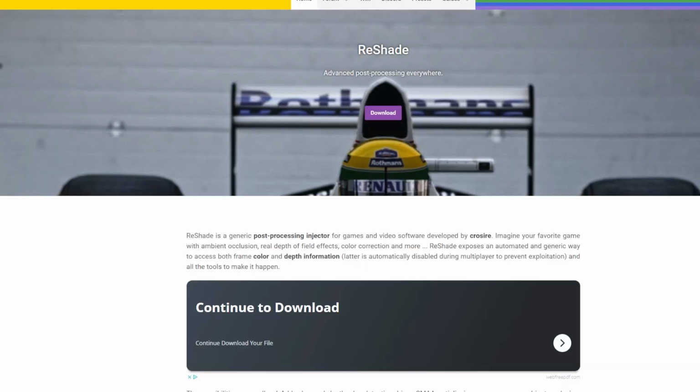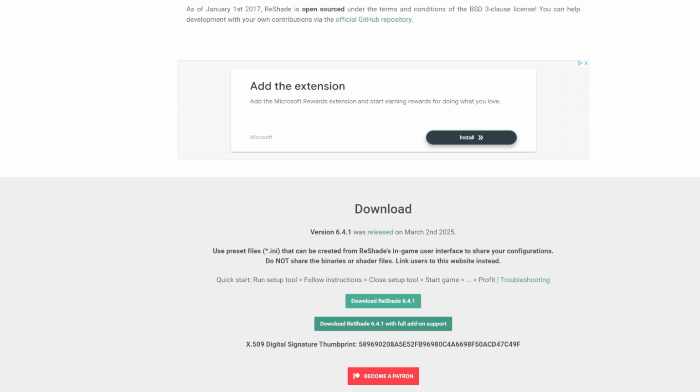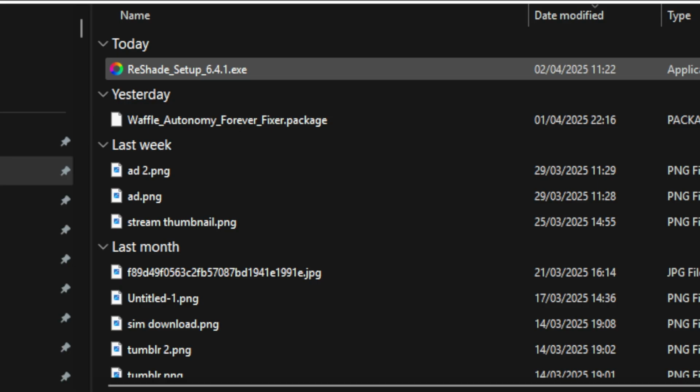So the first place you want to go to is the RESHADE website. I will link this down below as well. And then you just want to download the most recent version of RESHADE. Right now that is 6.4.1. And then once you've downloaded that, that will be in your downloads folder. Then you want to open up the RESHADE setup executable.